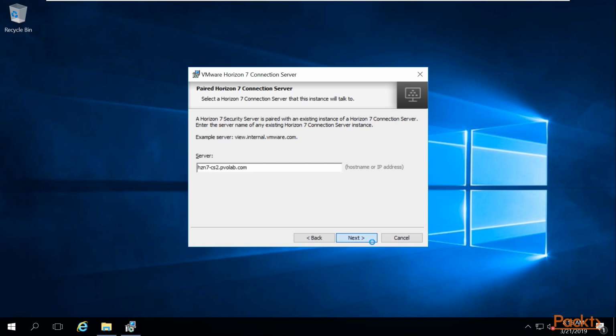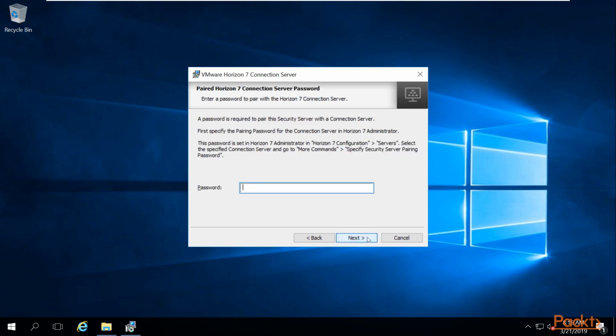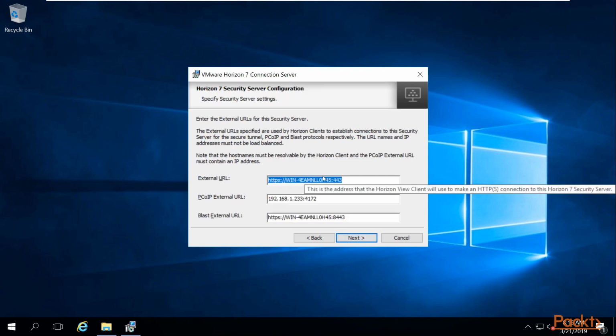That's going to go away and communicate with our replica server, and then come back and ask for the pairing password. So we type in the pairing password. There's the password, and then next to continue. It does actually remind you there, if you haven't set the password, how to go back and complete that step. Otherwise, you won't get beyond this part of the configuration.